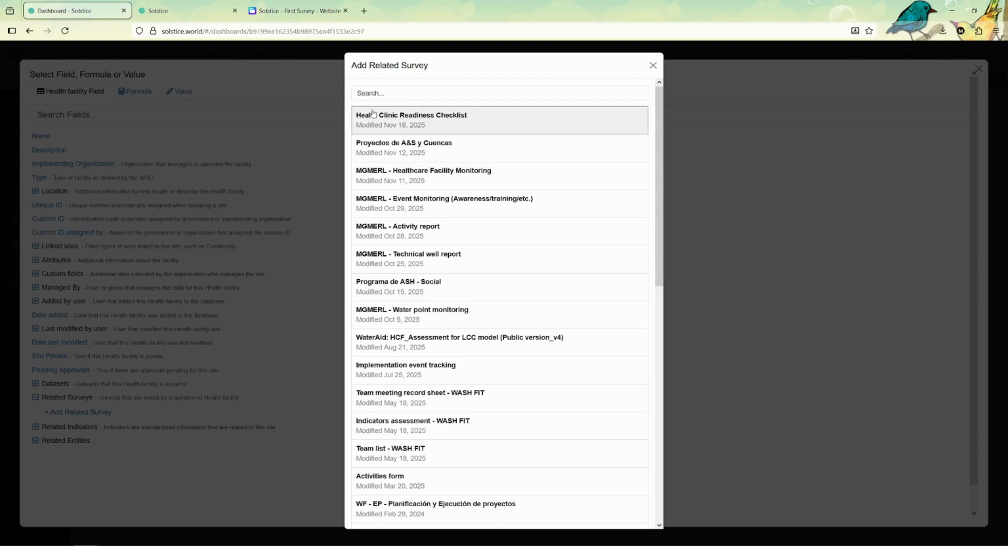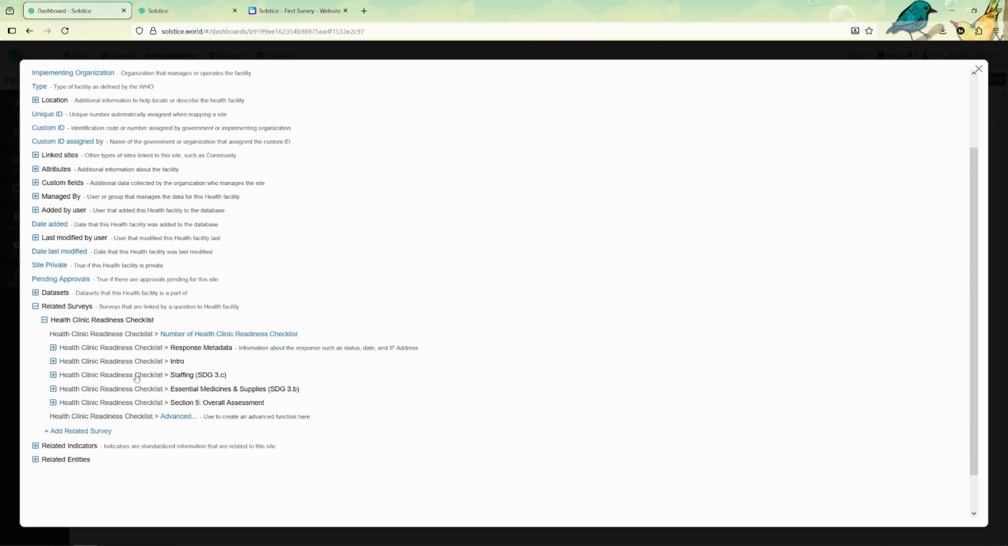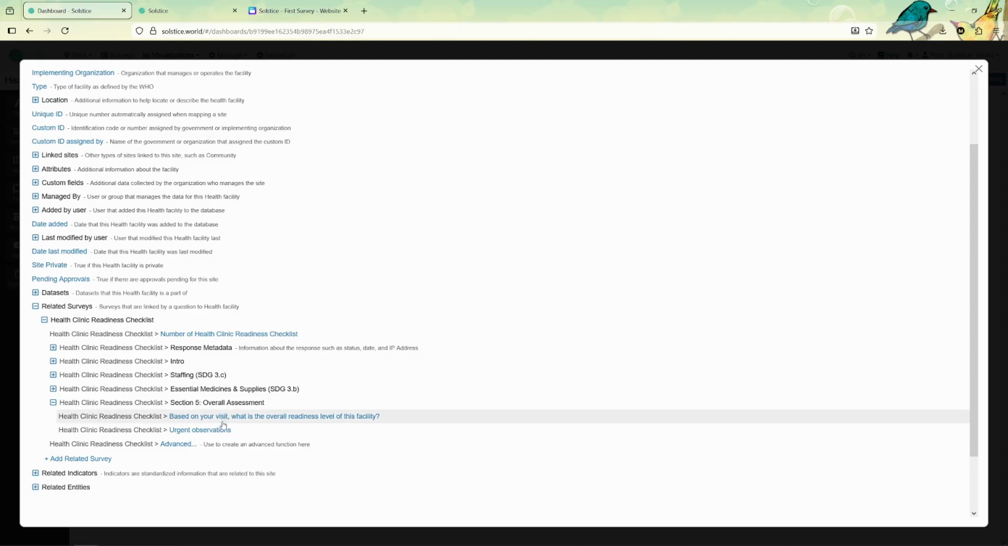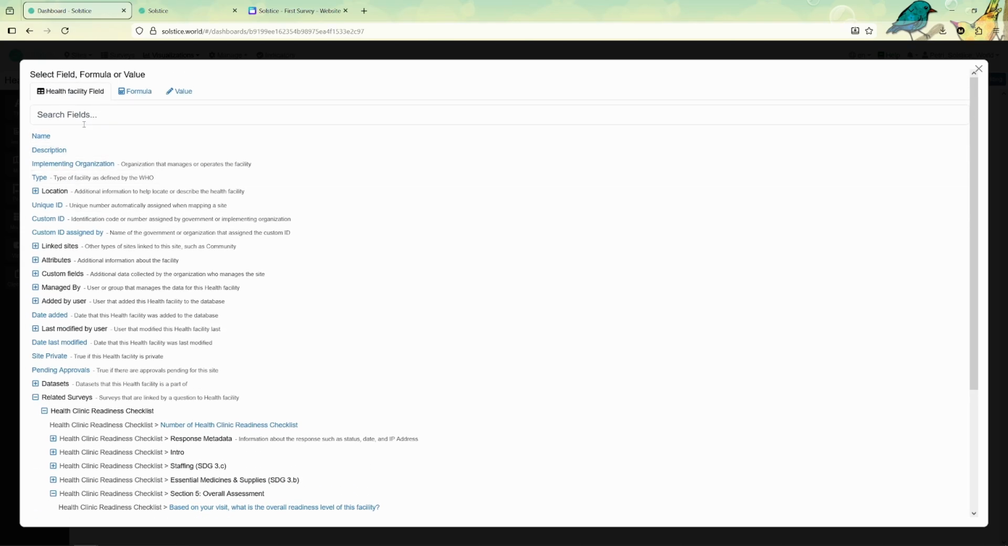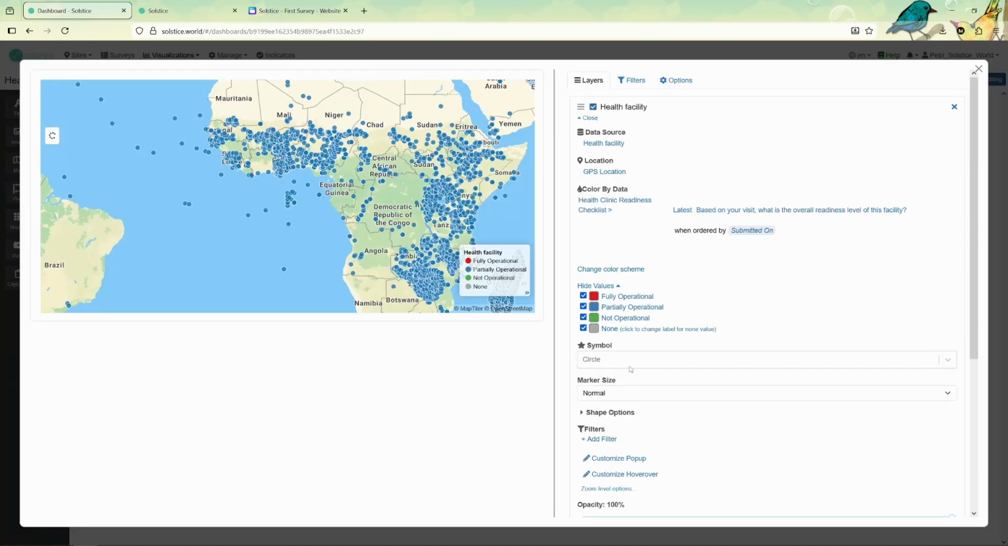I'll click add related survey to pick my checklist. And I know that the overall assessment is here in section 5 of the survey. So whatever I've got here as these sections map to my survey design exactly. I'm starting with my health facility, so I get it on the map nicely. Each health facility has a location. I'm adding my related survey because that's where I've collected my own custom data, and I'm visualizing the readiness level.